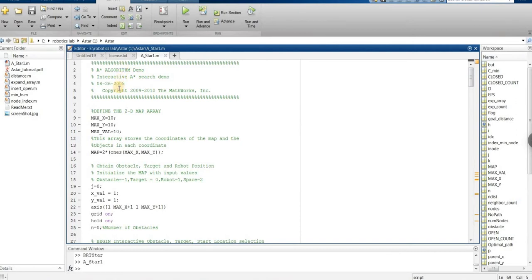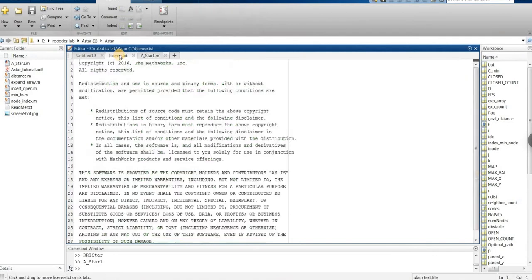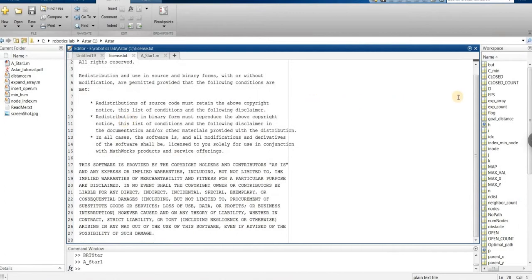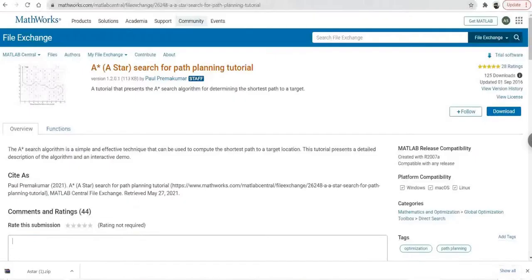Here you can see that this is an interactive A-star search demonstration, and it is copyrighted by MathWorks. One important thing is that you have to see the author of this code, and I think this is clearly available here in the license. The author is Paul Prem Kumar. This is the author of this code.